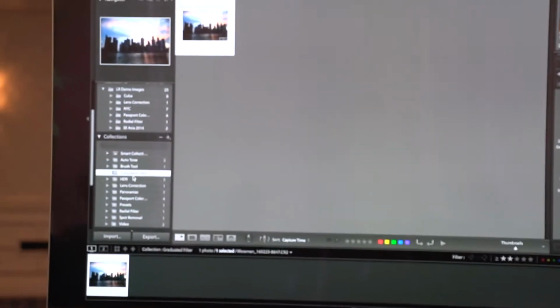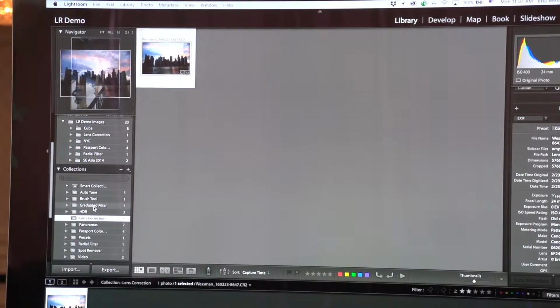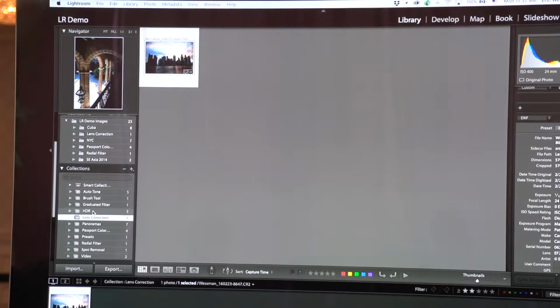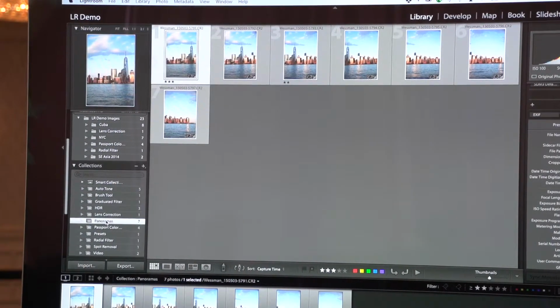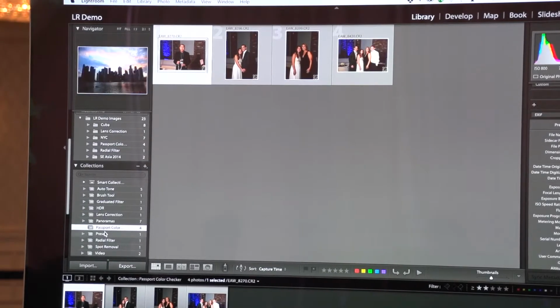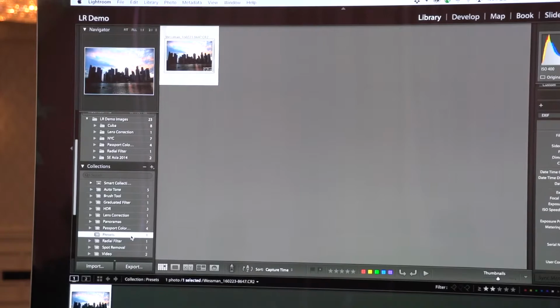Graduated filter we have here. Lens correction we have here. So this image is appearing in two collections. And this image is in another collection of presets. So you can see one image can belong to more than one.